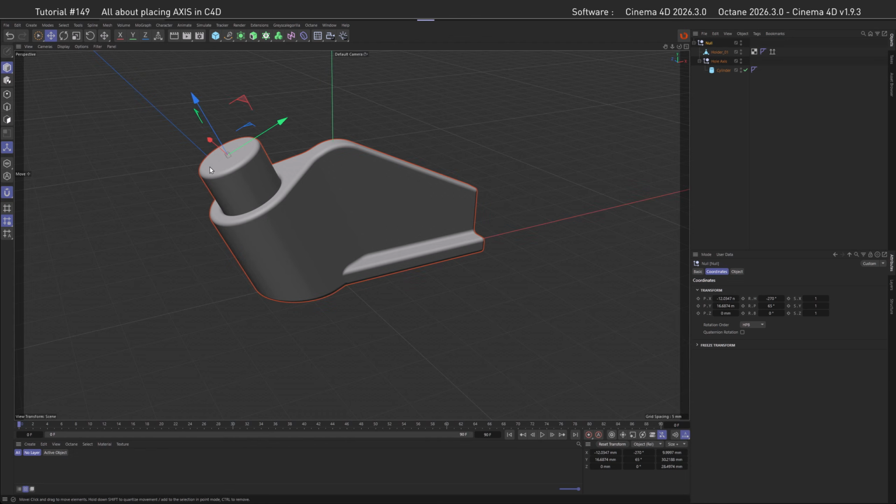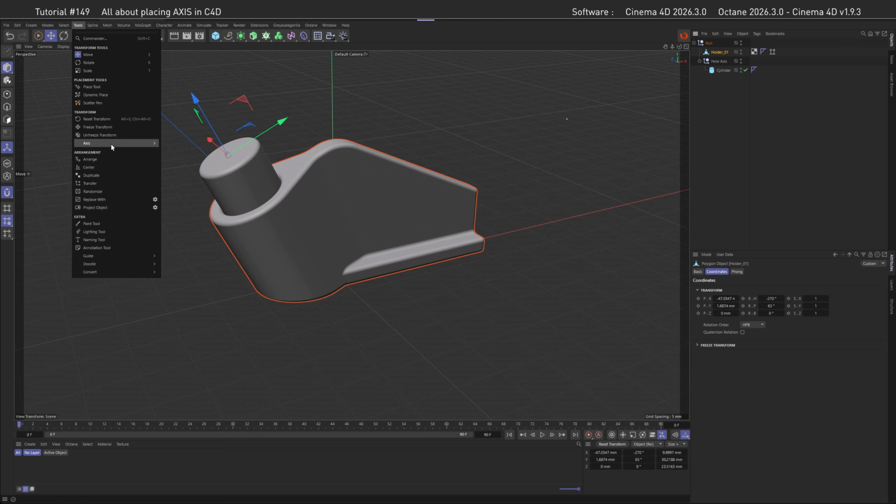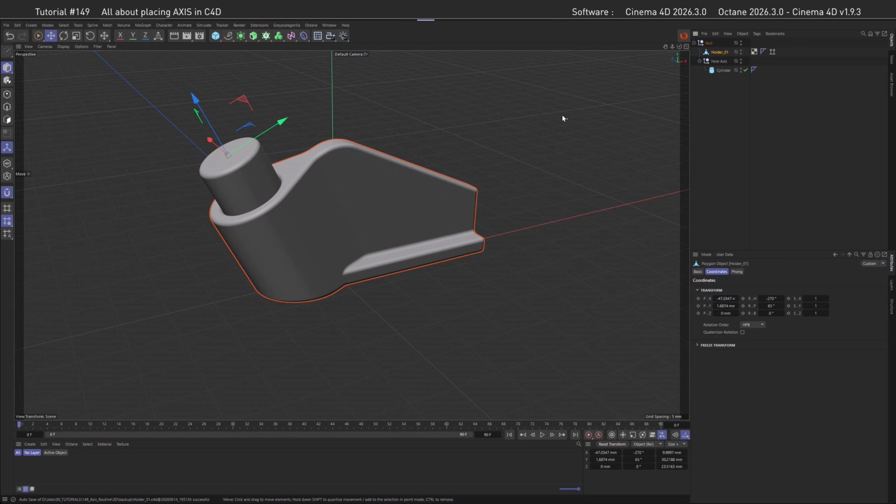Now I noticed that this effect does not work all the time, and only yesterday I found out why. So let's go one step back and get the null back to its original position here. Now if I go to Tools and then Axis Center and then disable the centering here, then go to Tools and make sure the object here is selected, then go to Center Parent 2, it is not moving.